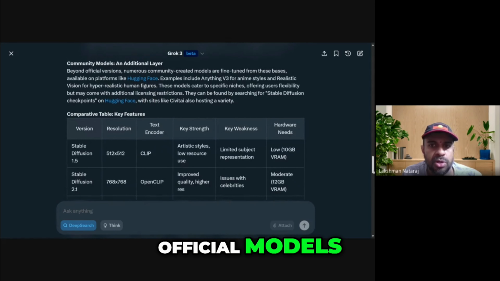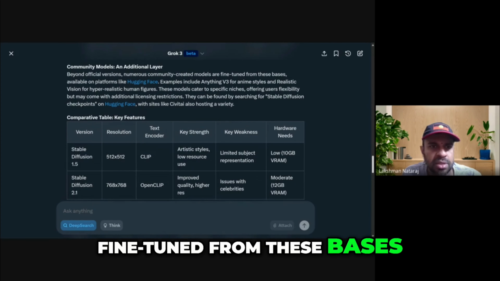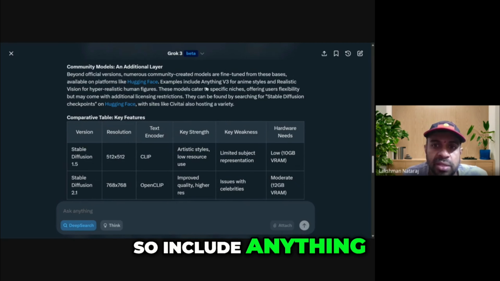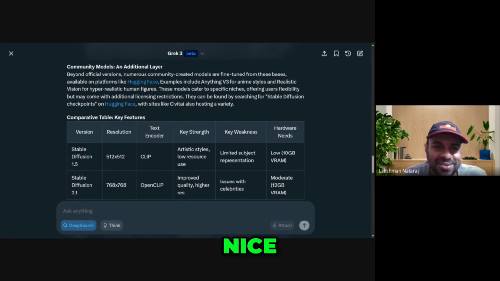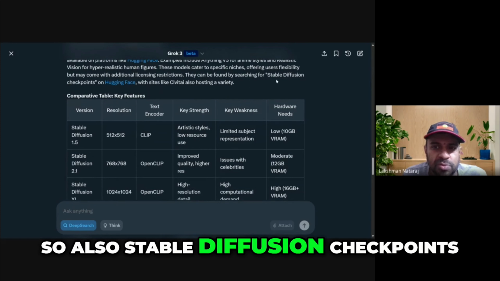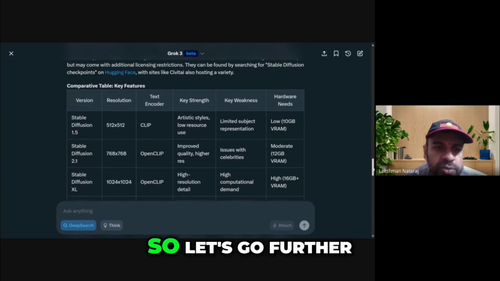Beyond official models, numerous community-created models are fine-tuned from these bases on platforms like Hugging Face and so on. So include Anything V3 for anime stuff. Nice. I'm a huge anime fan, as you know. They're also Stable Diffusion checkpoints, with sites like Civitai also hosting a variety. Okay, so let's go further.